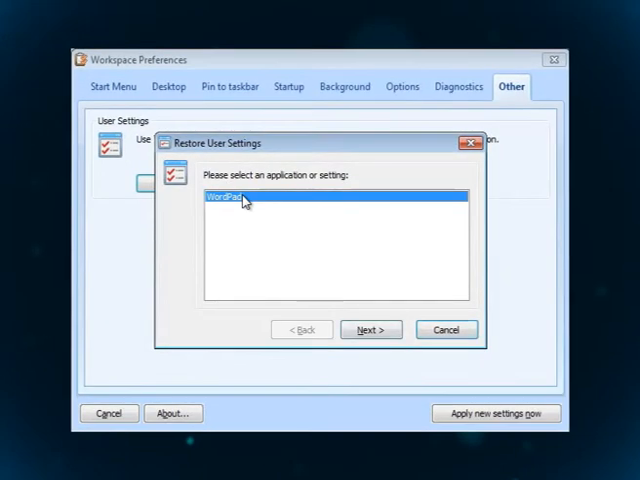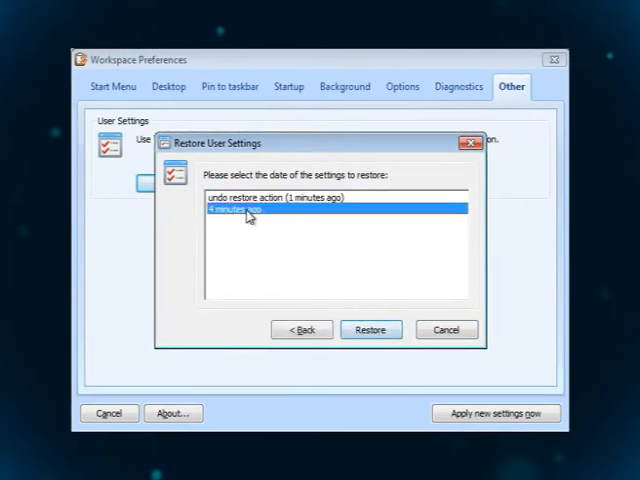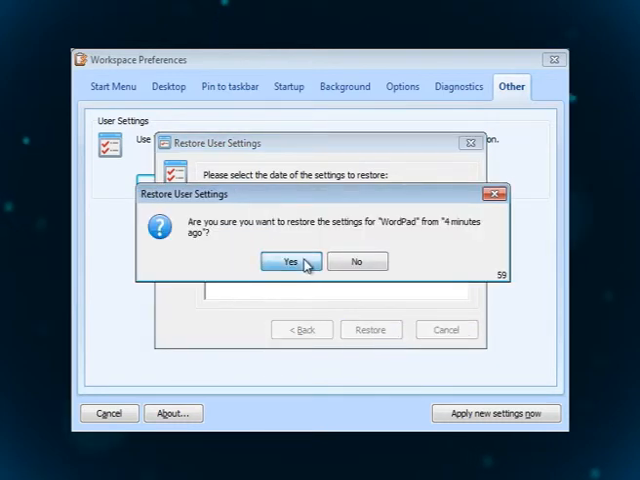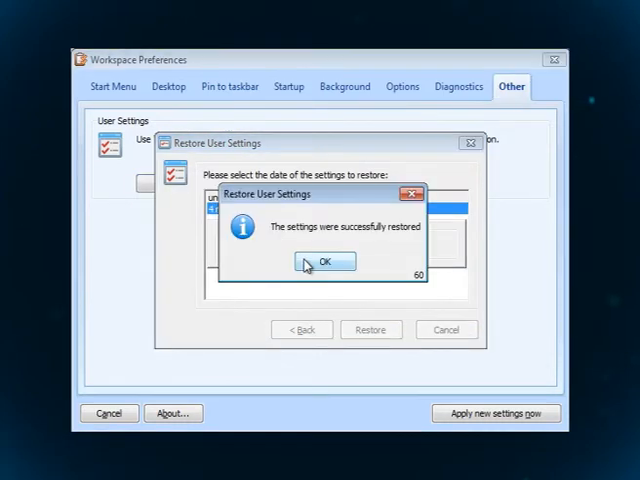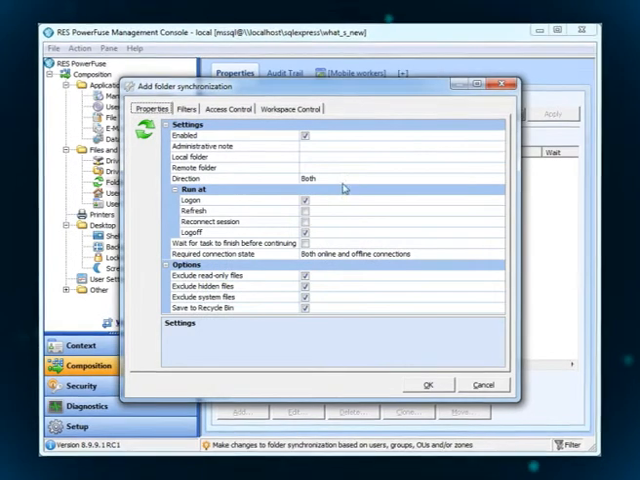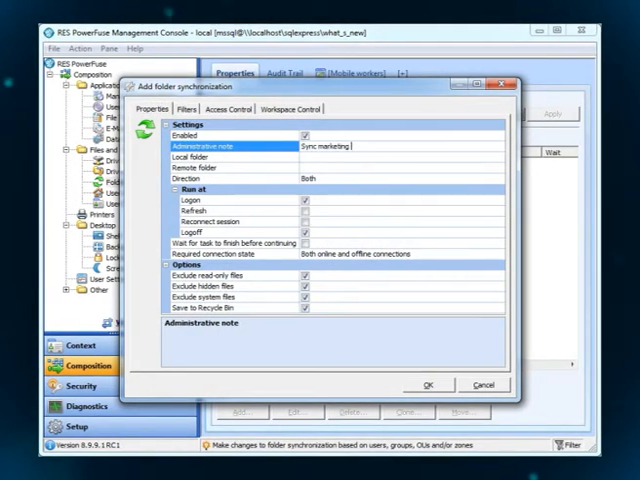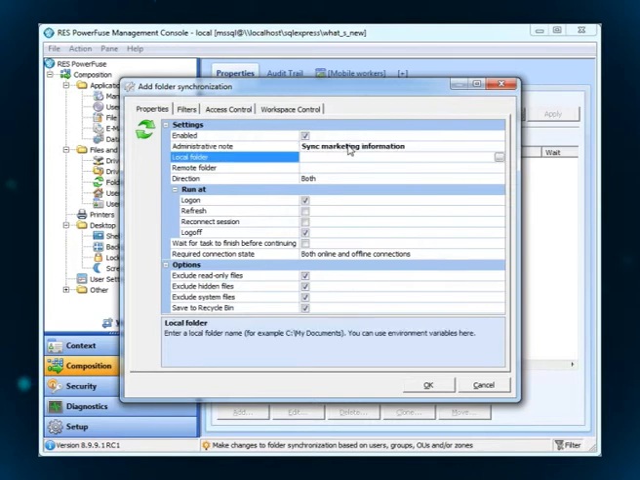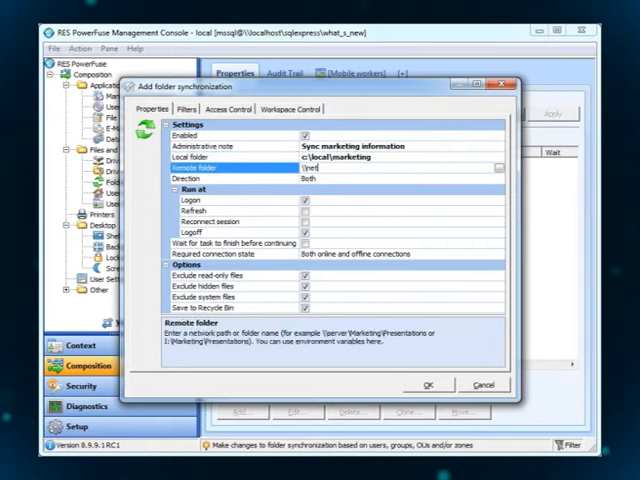Now, using zero profile technology, end users can restore user settings for individual applications themselves, without the need to consult the help desk. Folder synchronization enables you to control the synchronization of network resources to laptops according to the identity of the user. With folder synchronization, you can ensure that the right information remains available, even when disconnected from the company network. You can be certain that end users can always access correct and up-to-date data and files.